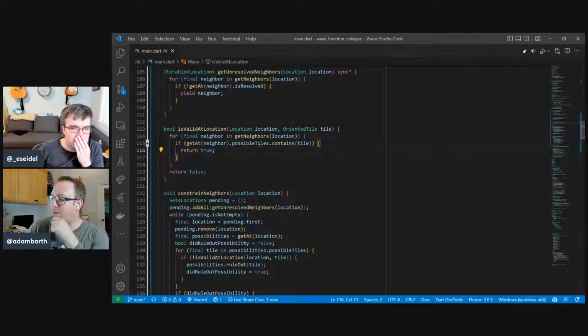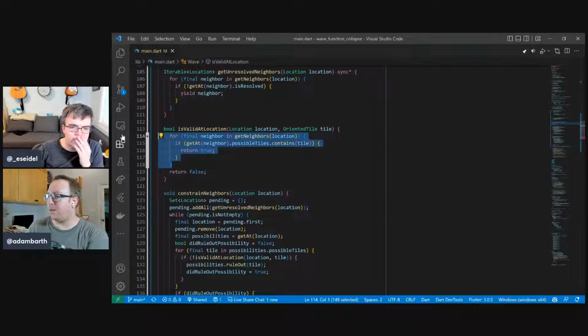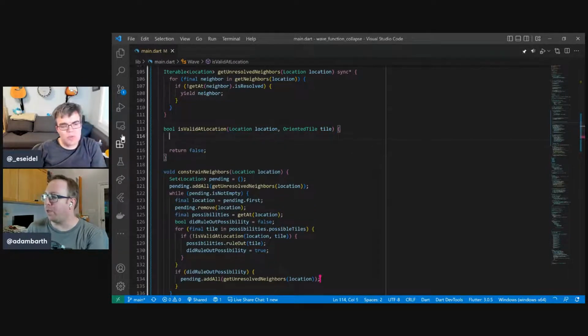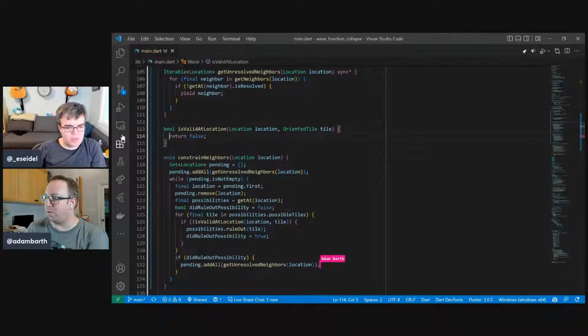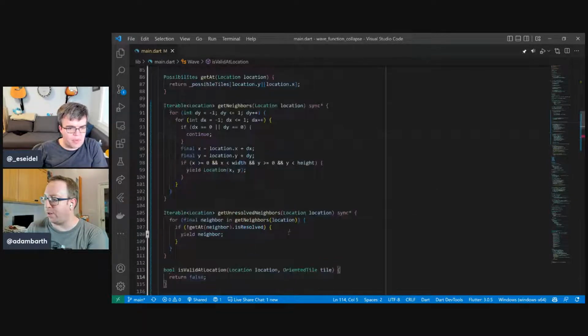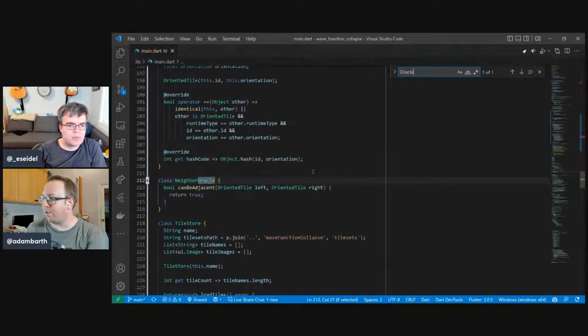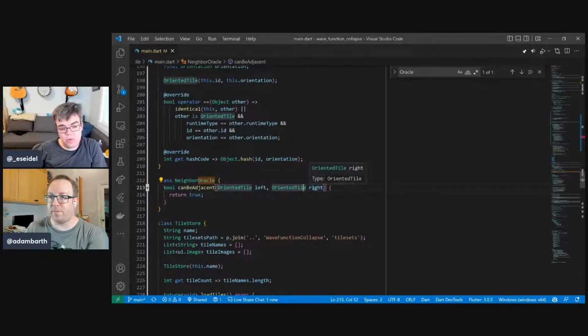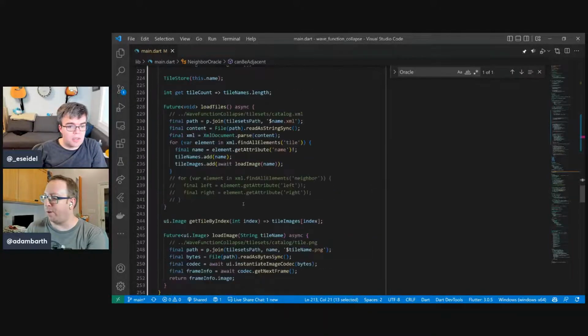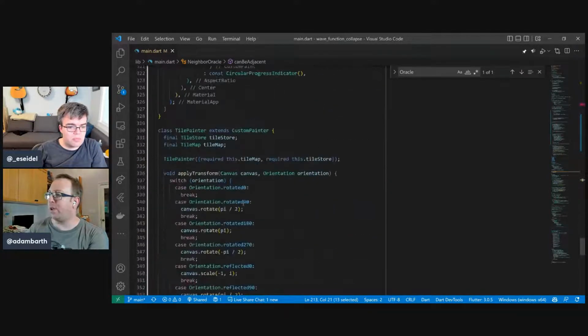Neighbor, possible tiles. No, this isn't right. None of this is right. So we have the oracle. Now we need to pull in our oracle, which we don't actually have on this class yet. Did we write an oracle here somewhere? If you scroll around, you'll find an oracle. Neighbor oracle can be adjacent. Yep, that looks like what we want. So the wave is going to need an oracle.